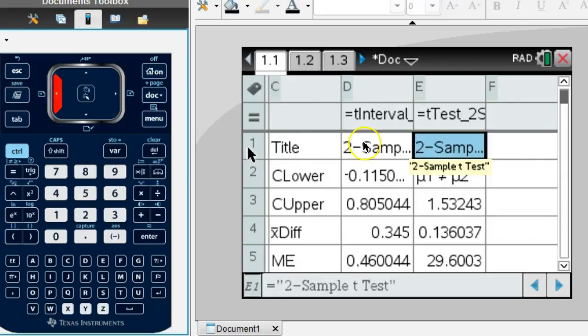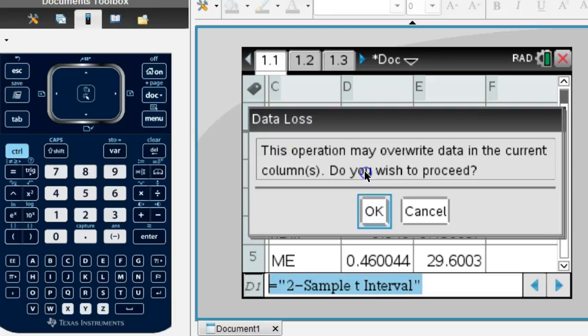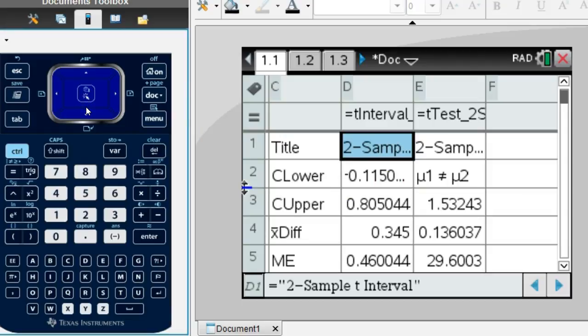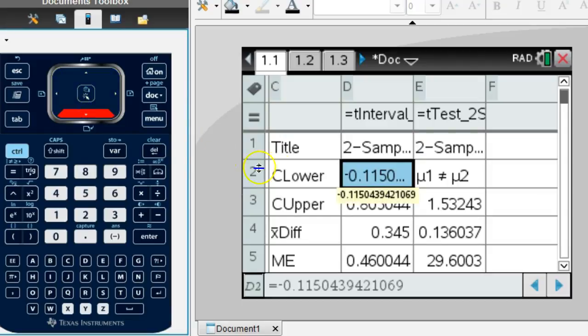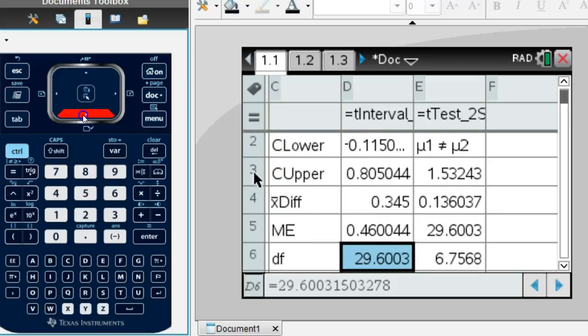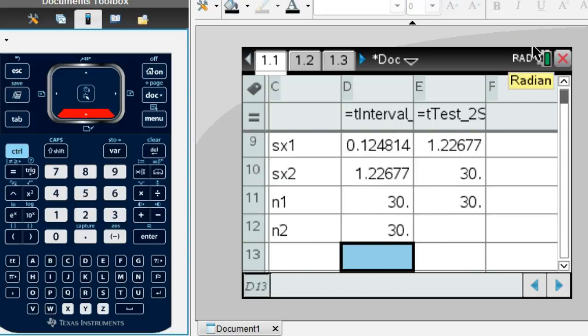And I've already done this, so here is my stuff. Oh, there it is. There's my interval. I did a test earlier. And then you just work your way down through all that. And so there's your lower limit, negative 0.115 to positive 0.805. And your mean difference and your margin of error, degrees of freedom, and all the way down through all the rest of it.